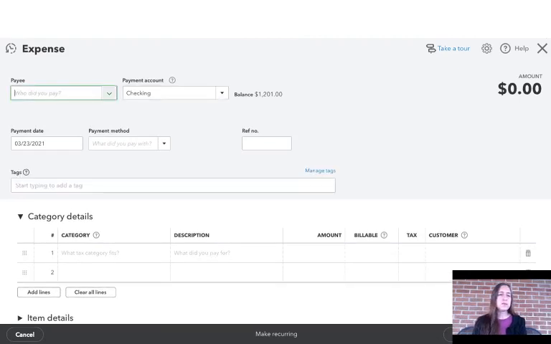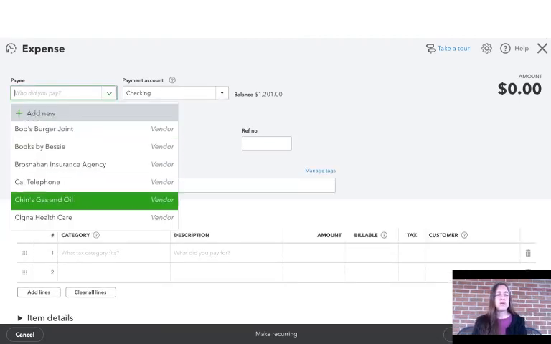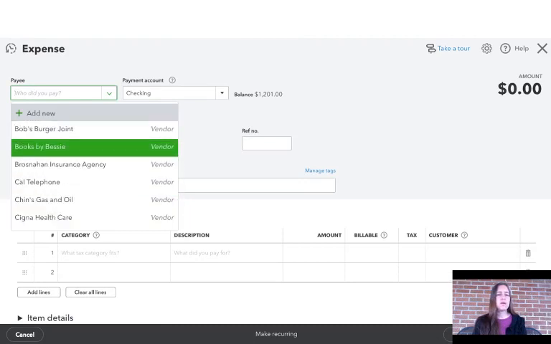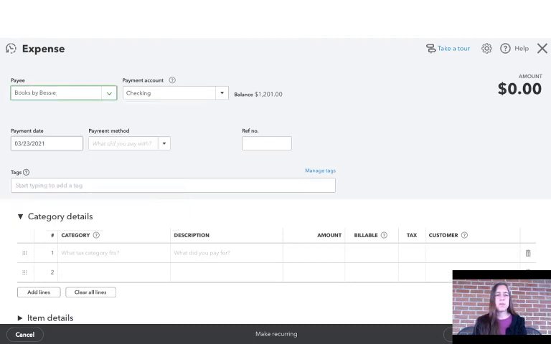Now once you are on the expense screen, you can add whichever vendor you would like. So we're going to go ahead and pick Books by Betsy. And we could use this screen to create anything to do with an expense. So like a credit card charge, a debit card charge. You could write a check here. It's not recommended because this will not print out. If you're printing checks from the software, you cannot use this screen to create a check that is printable. So I use this mostly for credit card charges.